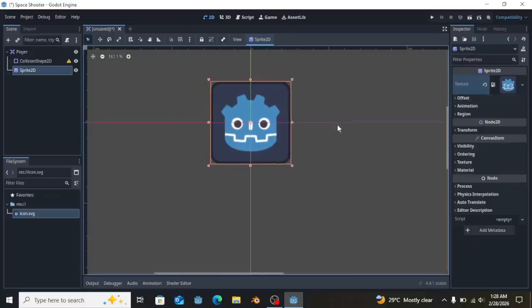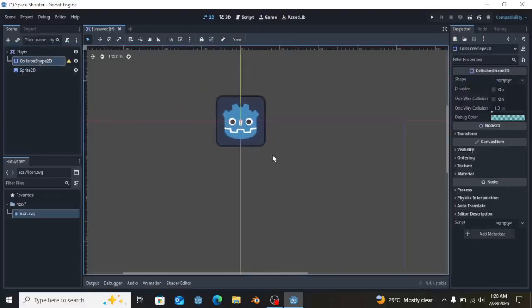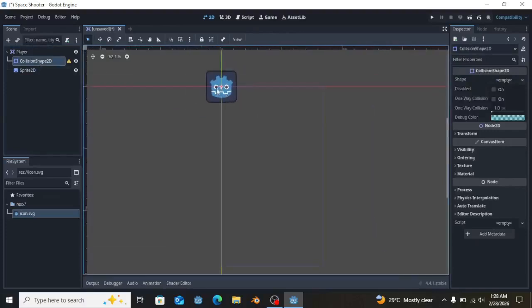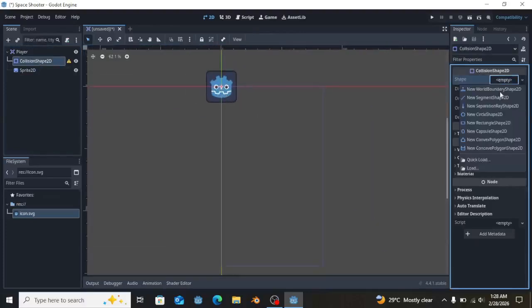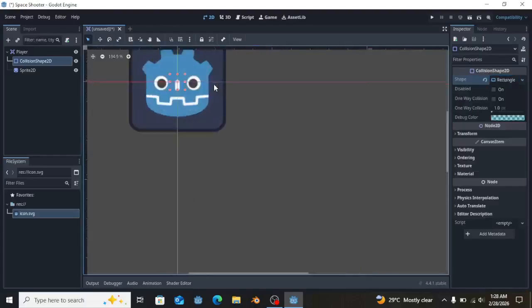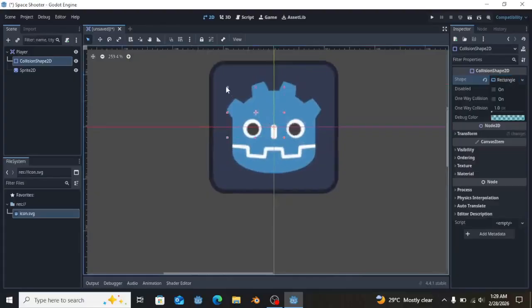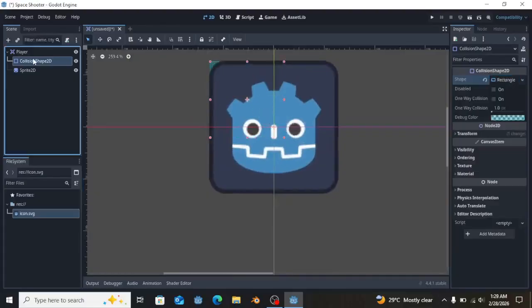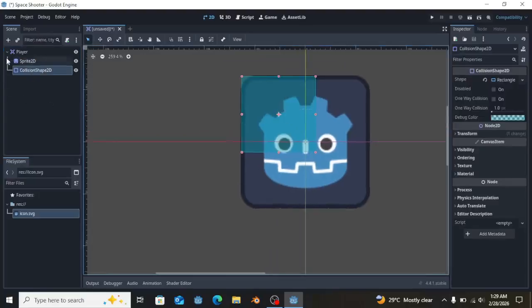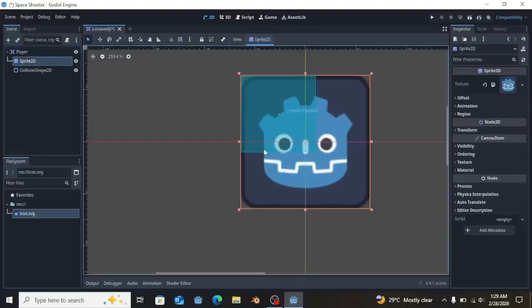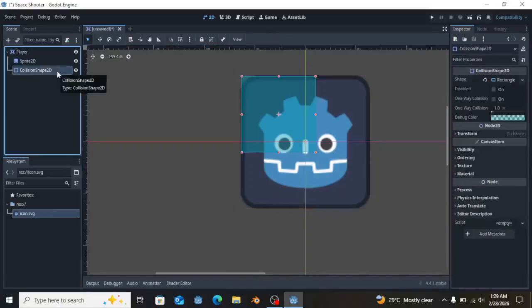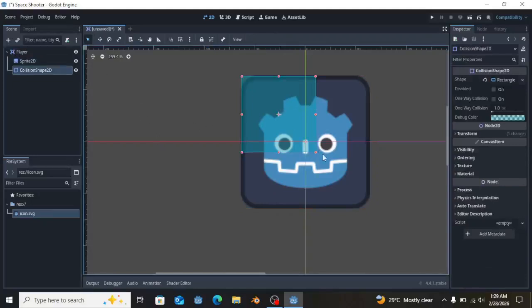And now I think the texture is a little bit big, but I think for this game we should be fine. I'm not sure though. And now we're just going to scale our collision shape. We can arrange the order over here. So what is at the bottom is going to be at the top, like the sprite is going to be at the bottom of the layer, while the collision shape is going to be on top of the Sprite2D node, as you can see in our 2D view over here.